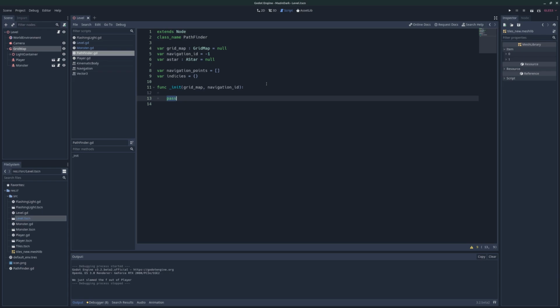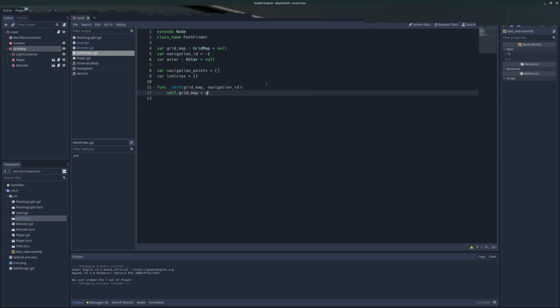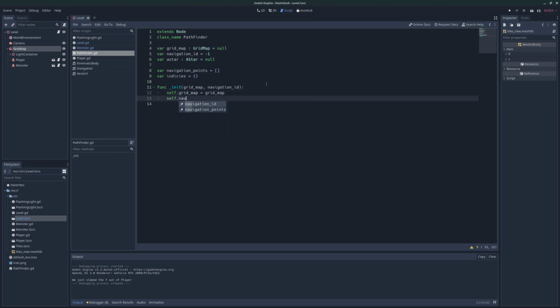So let's just set these variables. So self dot gridmap equals gridmap, self dot navigation ID equals navigation ID. And once we are at it, just call AStar equals AStar.new, just create a new object. And then we have to make some cool stuff. First off, we need to set the navigation tiles. So we need to tell this class what tiles are walkable and what are not.